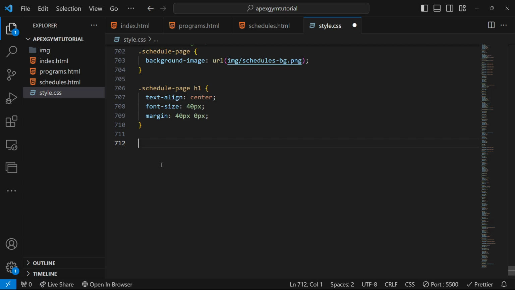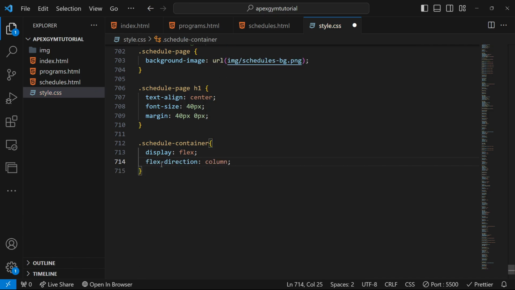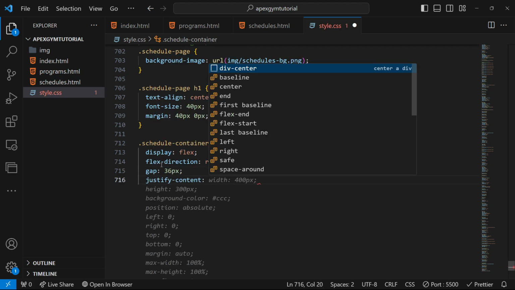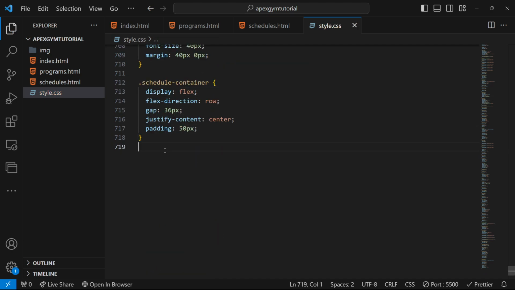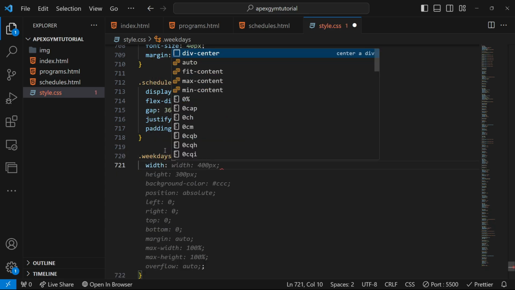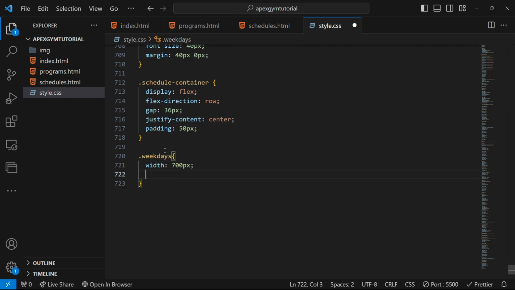Now the schedule container will have a display of flex, a flex direction of column, or rather a row, and a gap of 36 pixels, and a justify content of center, and a padding of 50 pixels. Now let's design the weekdays. Weekdays will have the width of 700 pixel and a height of 450 pixel.